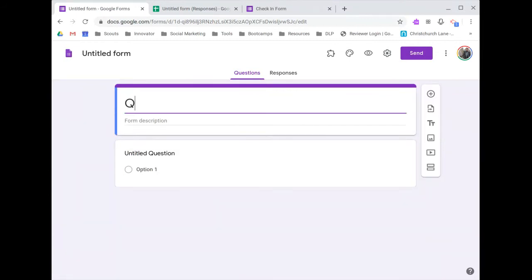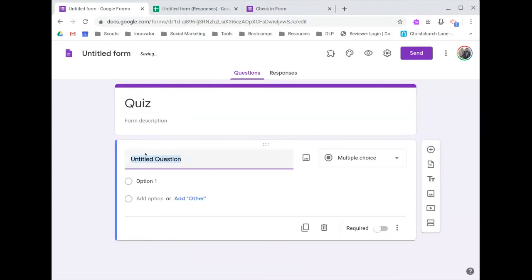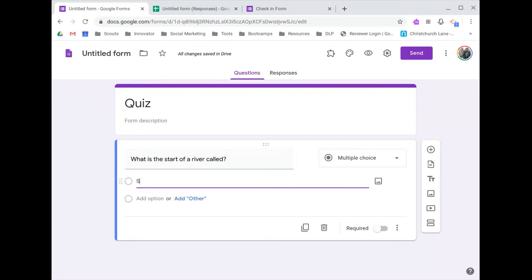So I'm going to put quiz as the title. As I'm a geography teacher, I'm going to ask a nice geographical question. I'm going to ask, what is the start of a river called? And then I'm going to give some choices in there. So I'm going to put in source.